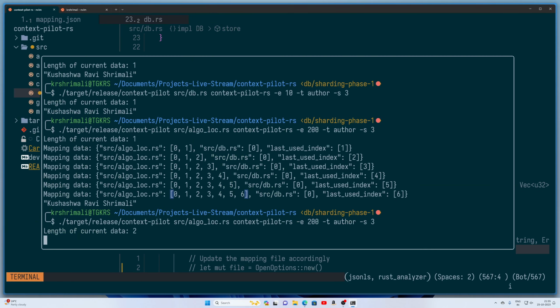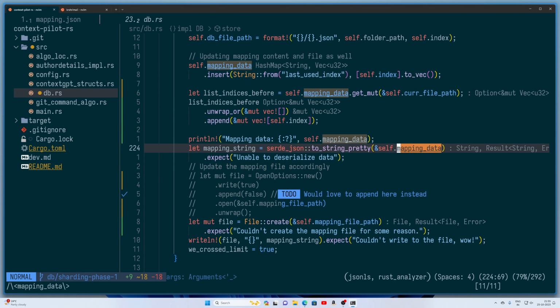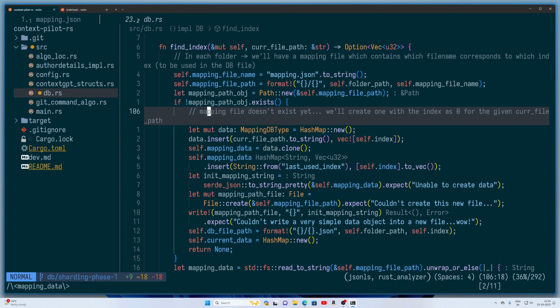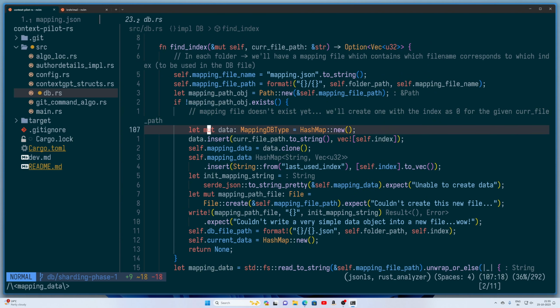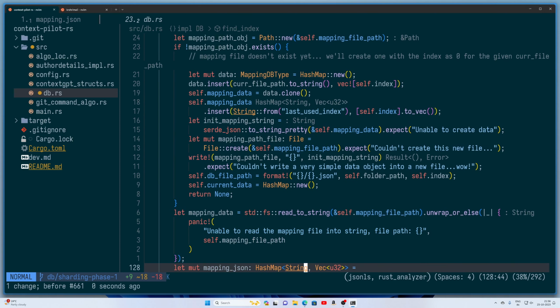I think so. Basically, it started off on a wrong note. So what that means is initially mapping data somewhere got initialized as a new hash map, like a totally different hash map. Why? Where is it happening? We are definitely checking mapping path object exist. If it does not exist, then only I'm creating this new hash map, right? Over here, if you see that data, that's what I'm doing. Honestly, I don't even need to do this. Anyways, we can clean that up later.